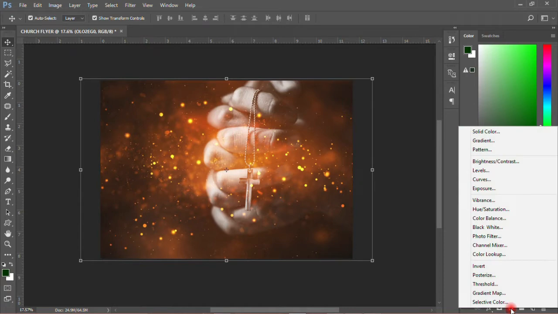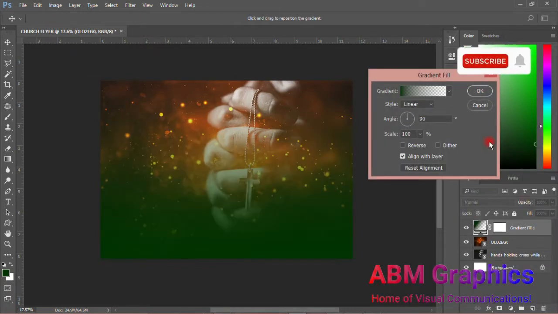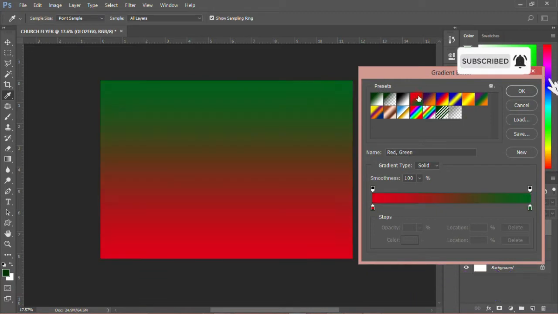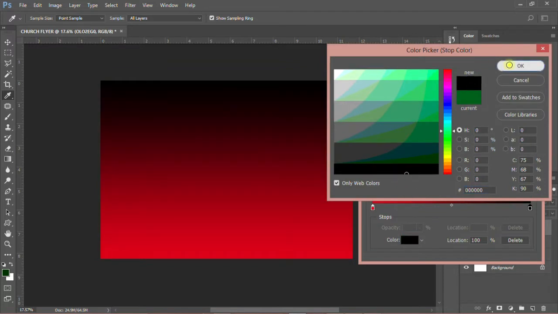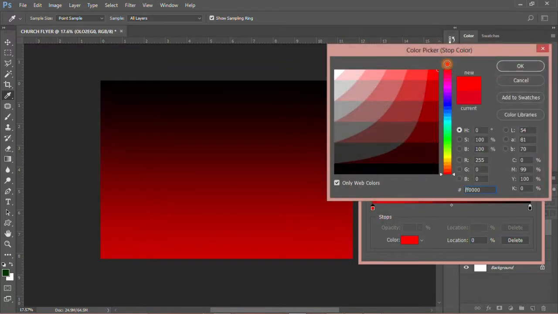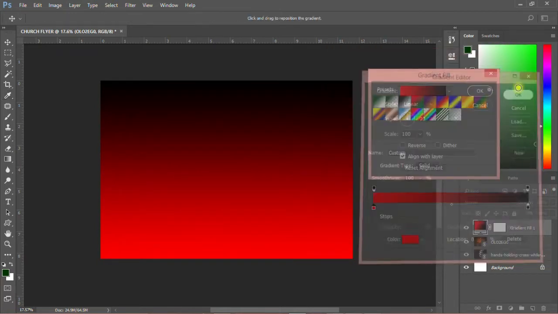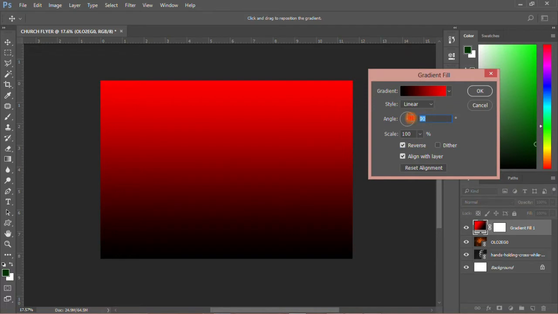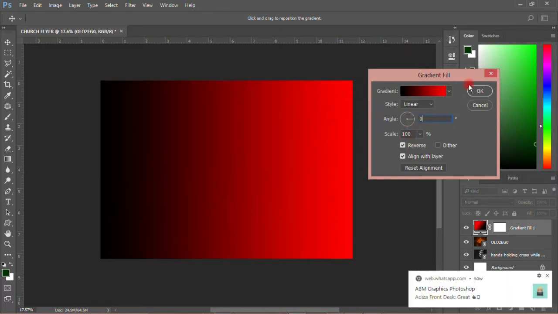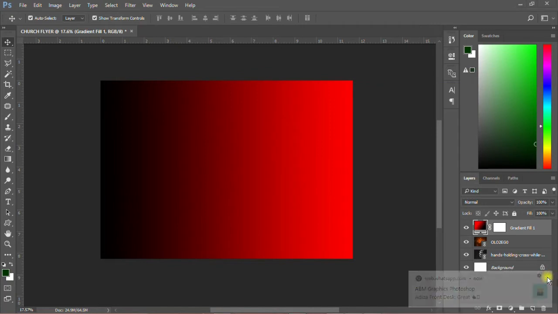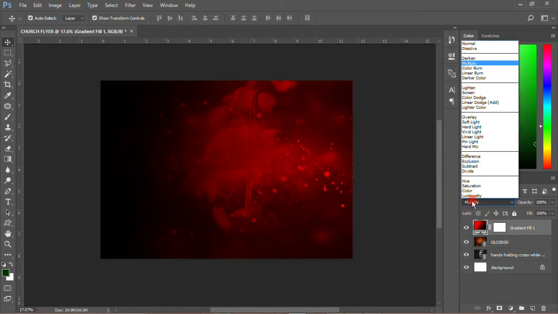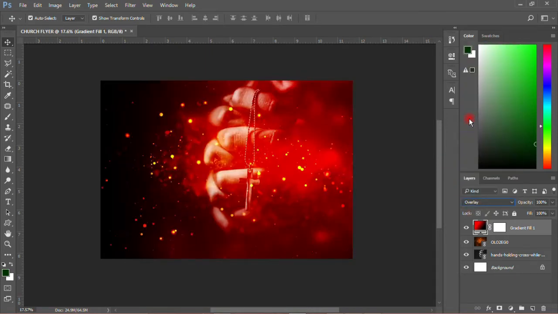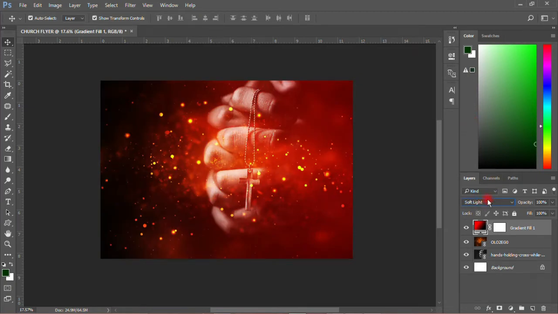Then I'll create a gradient over that. Then I'll choose this one. Then I'll make this one black this way. Then I'll make this one red. Okay, then I'll reverse it. Then I'll make this one 0 to have something like that. Okay, then I'll change that one to multiply. Okay, let me change it to soft light. I want it to be in soft light.